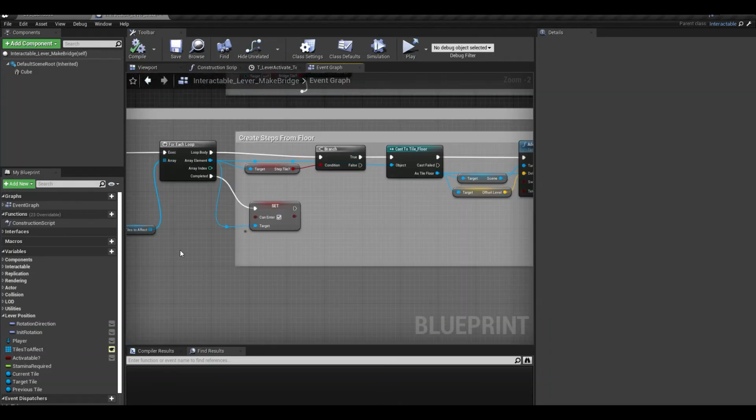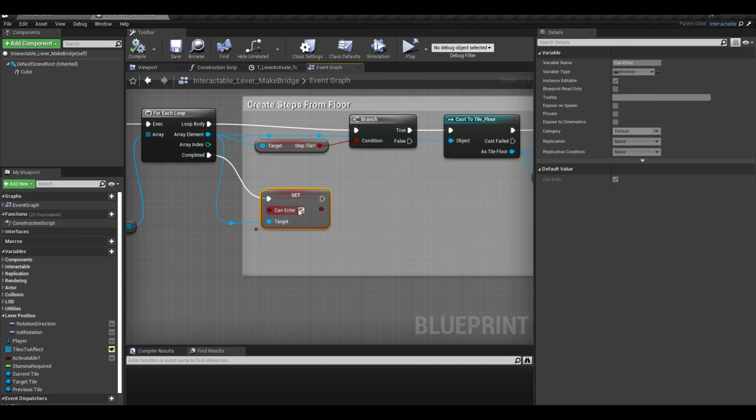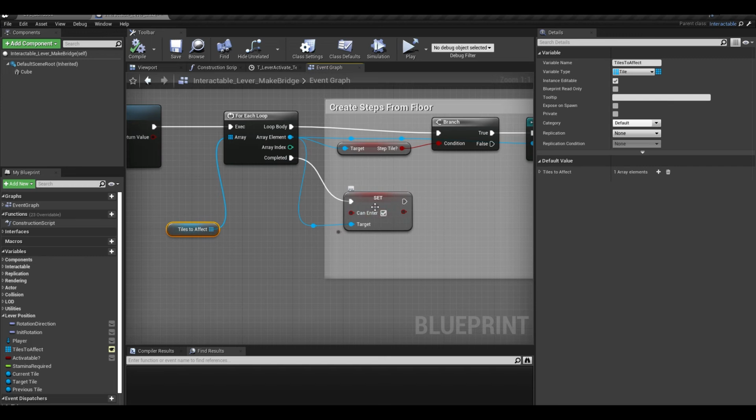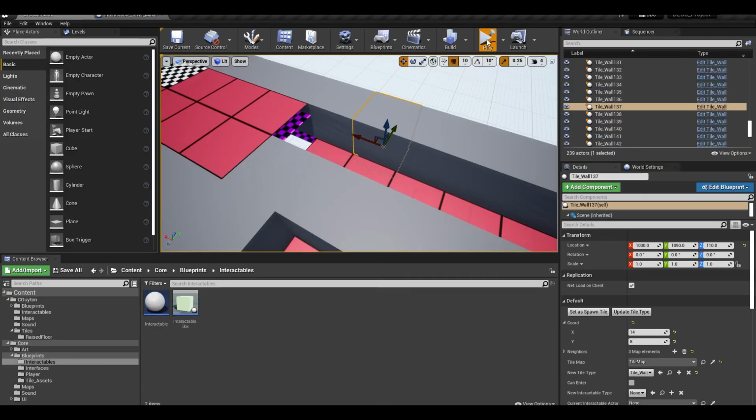Now, you might have noticed that there is another check here on completed to set an array elements to can enter. Now, this exists because there are going to be instances where we want a tile that is to be affected to be able to be entered after the lever is affected, but they might not necessarily be a step tile. So this is just an additional check. I can show you the way that works just by looking at the project once more. Let's let this open up.